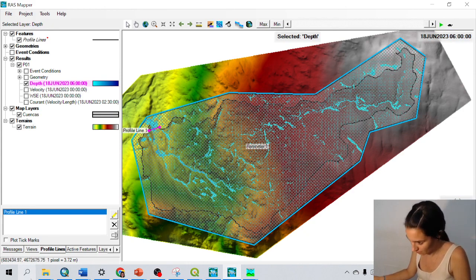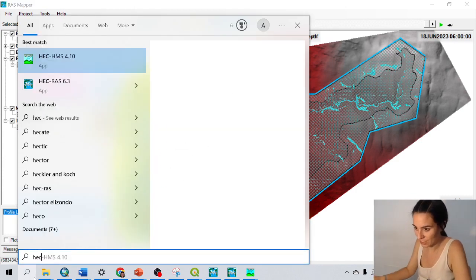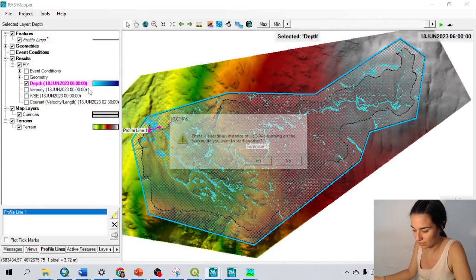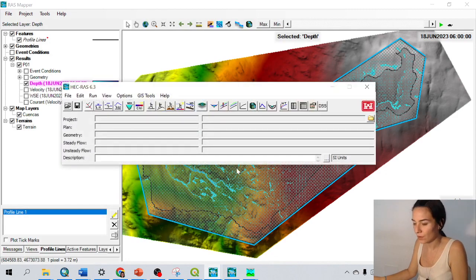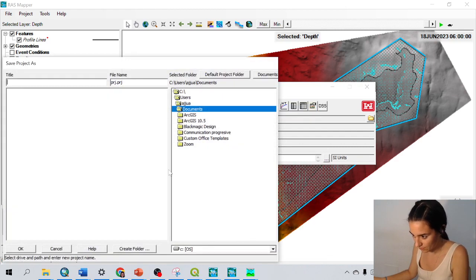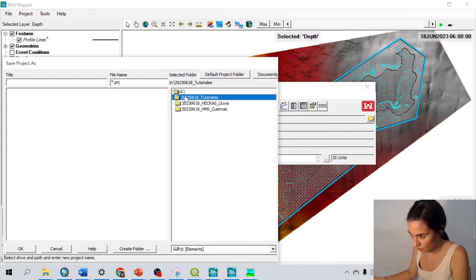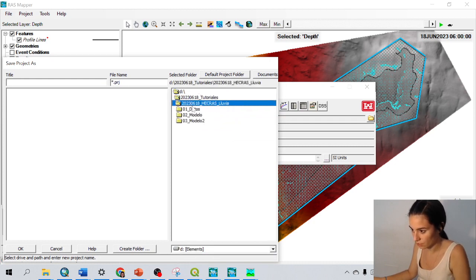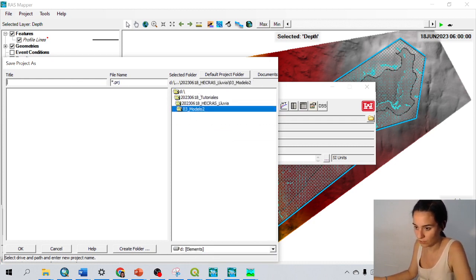But we are going to start from scratch, so I will just open a new HEC-RAS window. I forgot to download 6.4, but it's already out there, so I'll probably do that today. And I'll go to File, Save Project As, and I have it in this tutorial folder, HEC-RAS Rain Model.